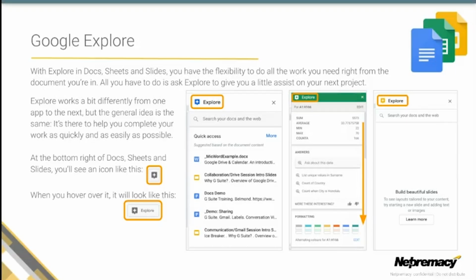Explore, it's a time saver, and I would welcome anyone to use it, challenge it to the best of its ability, because you will absolutely not be sorry that you did.